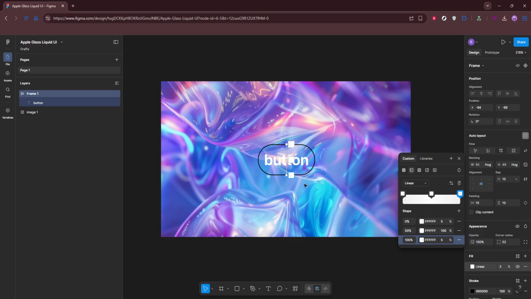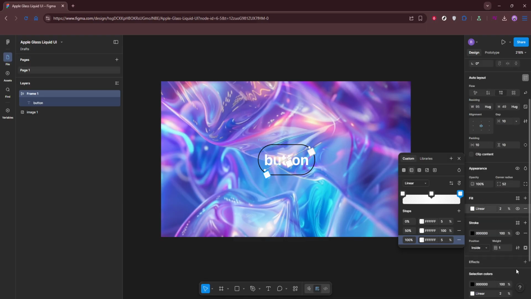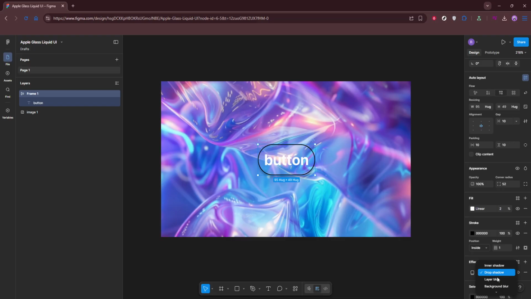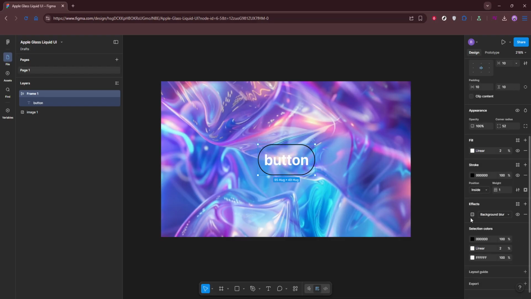Add a fill to the button, pure white with 2% transparency. It's barely there, but that hint of milkiness is essential for the glass look without washing out the photo behind it. Open the effects panel and add a background blur set to 10. If your interface shows pixels instead of percent, use a value of 10. This lets the background image blur through the shape, mimicking frosted glass.